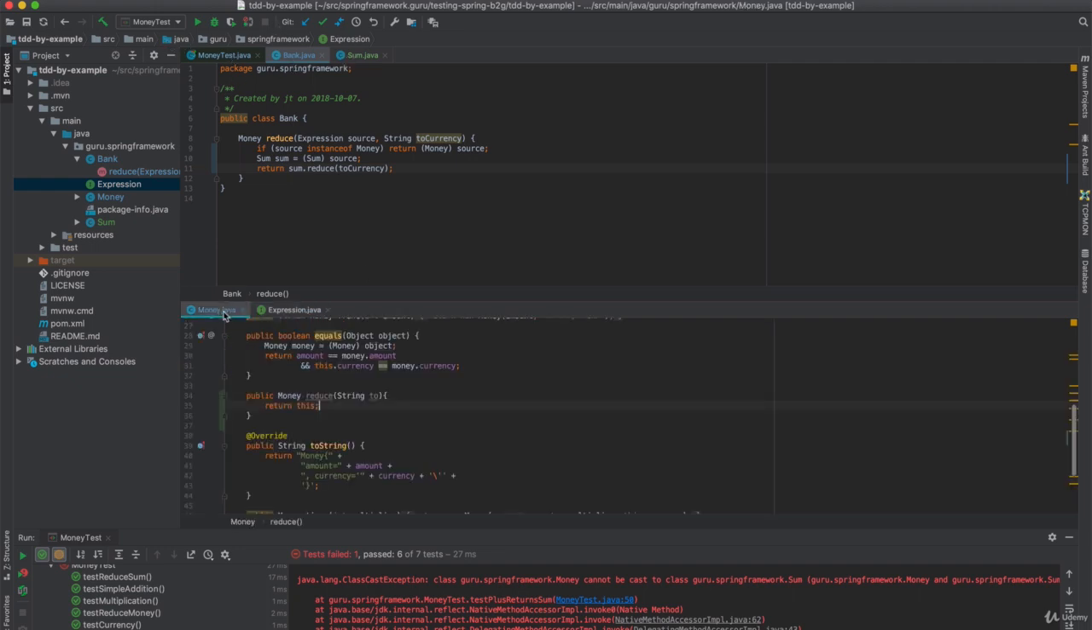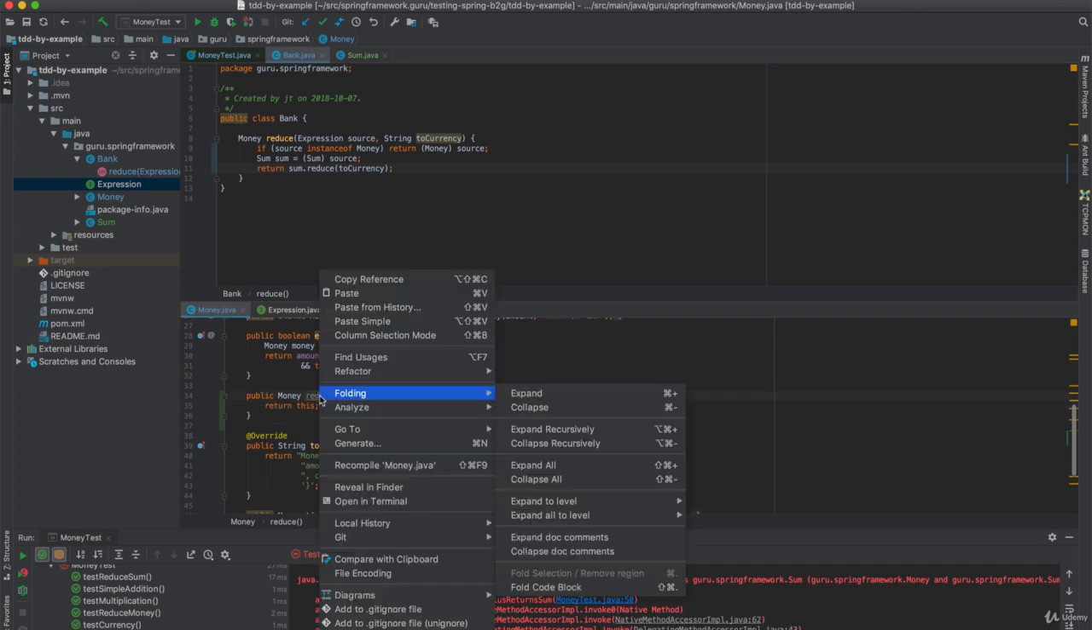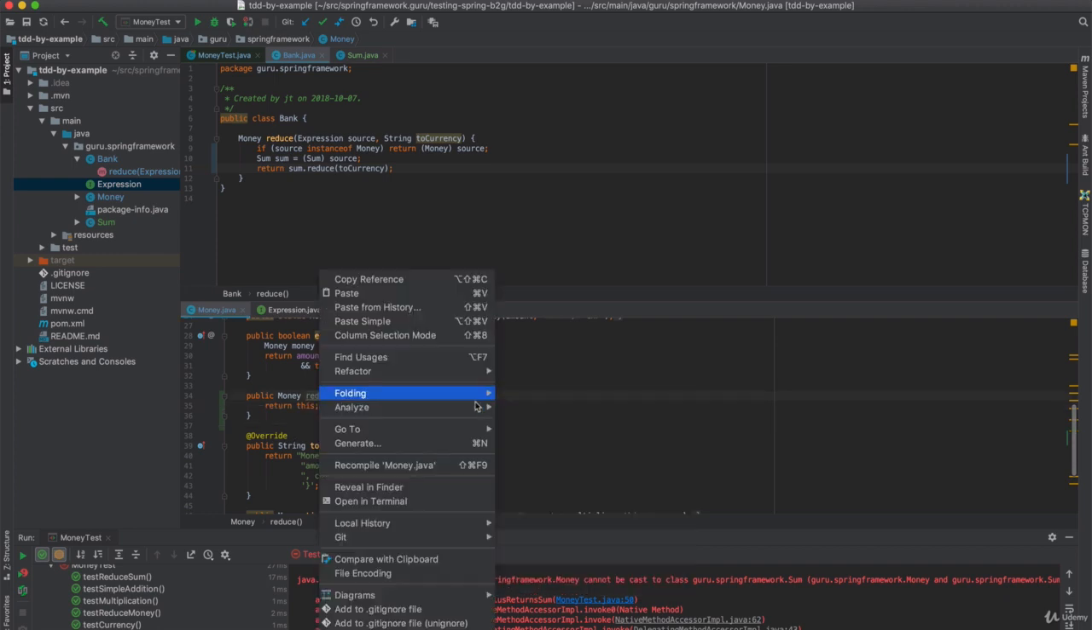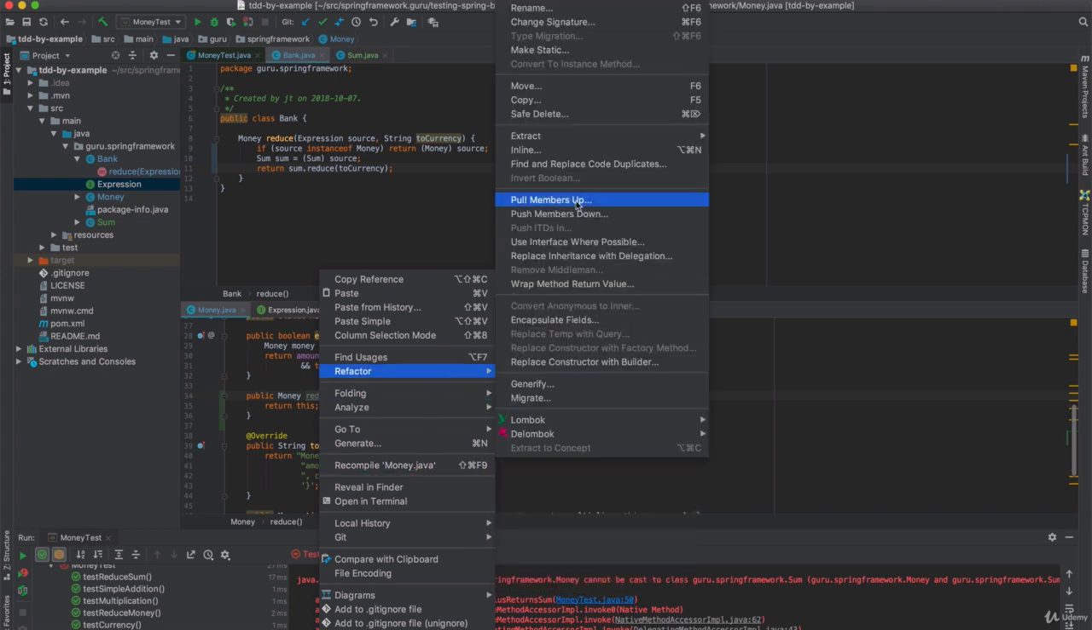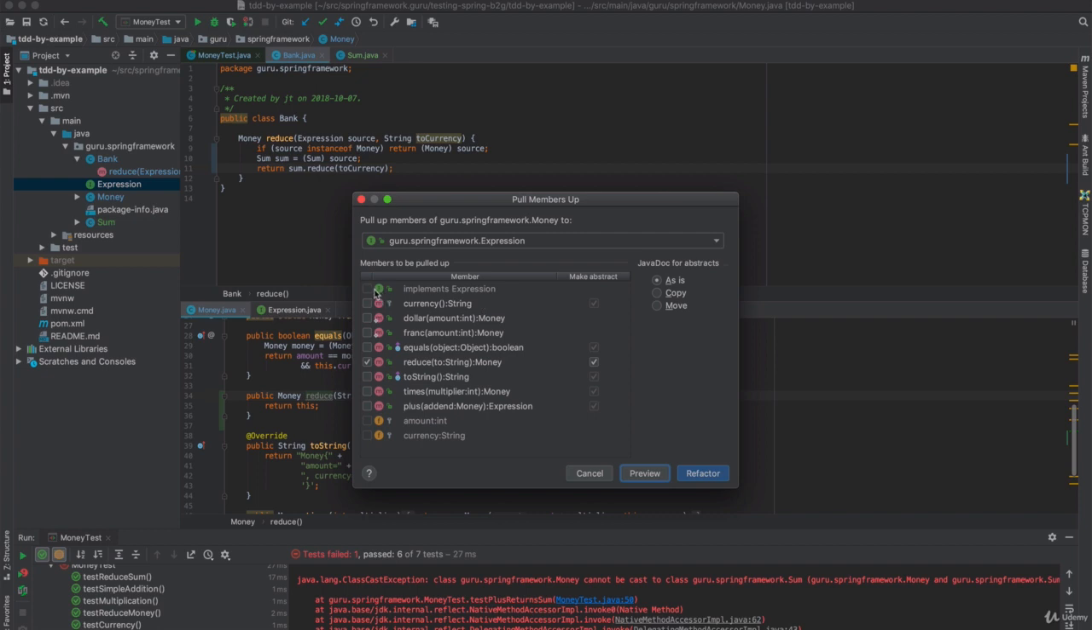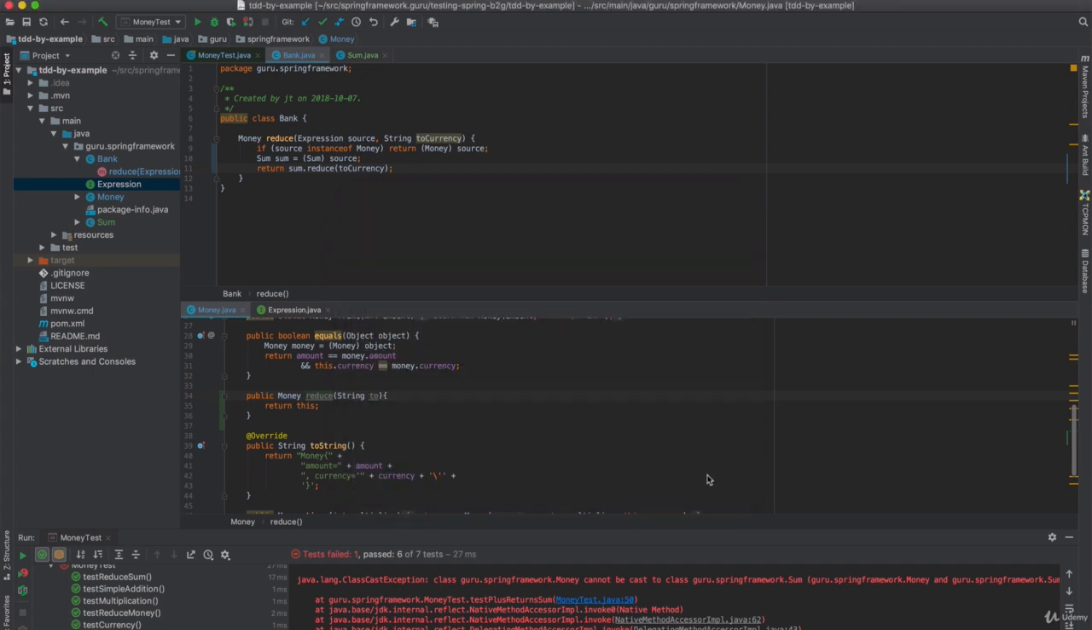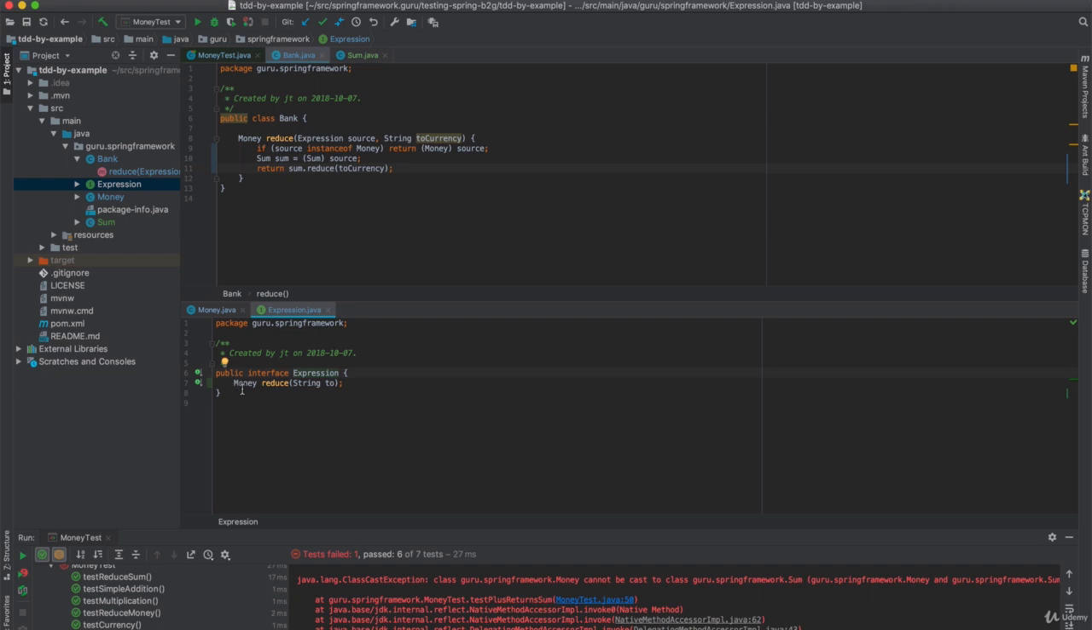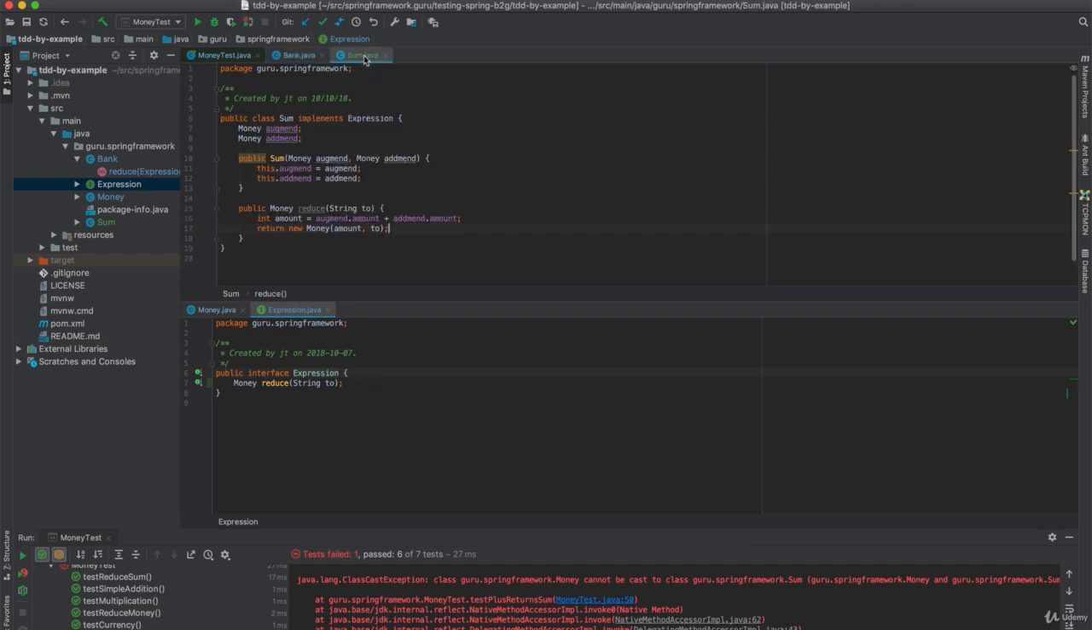Actually, I can refactor that from there. So let's come up to this, and I'm going to come into IntelliJ, say refactor, pull members up, and we are going to say pull it up to that. Let's make sure that happened correctly. So now we can see that the interface expression declares reduce, and our sum also implements reduce.